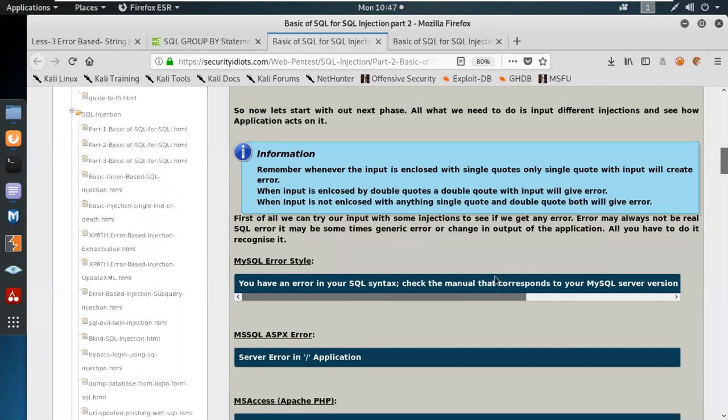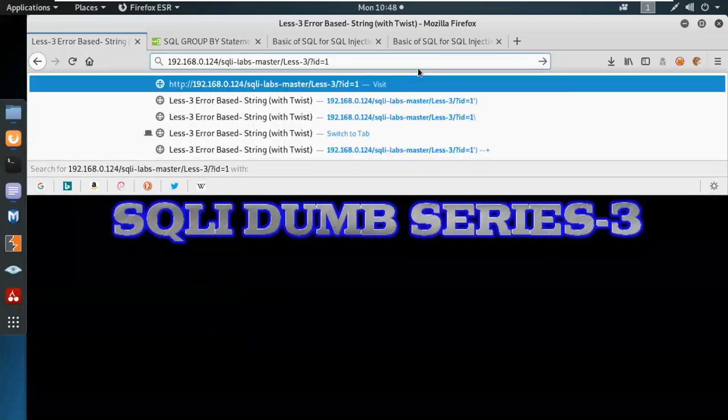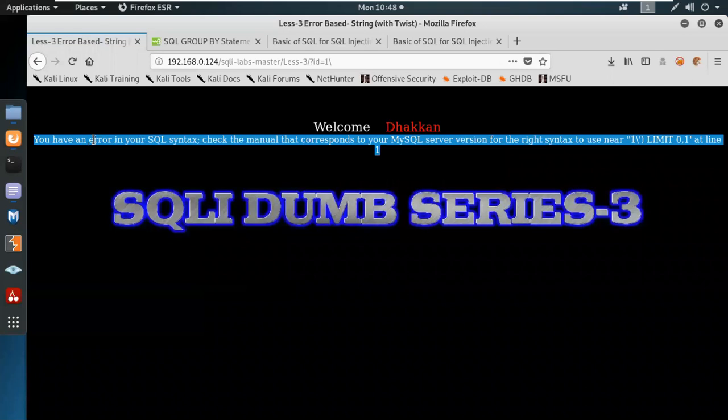What kind of error will we get? First of all, we can try our input with some of the injections to see if we can get an error. Through the error, we can identify if there is an injection or not. The error may not always be a real SQL error. It may be some other generic error, a change in the output of the application. So let's see the MySQL error style: you have an error in your SQL syntax, check the MySQL manual. It will be like this one. If you get an error just like this, it means there is an SQL injection on the server side. That could lead us to the injection part.